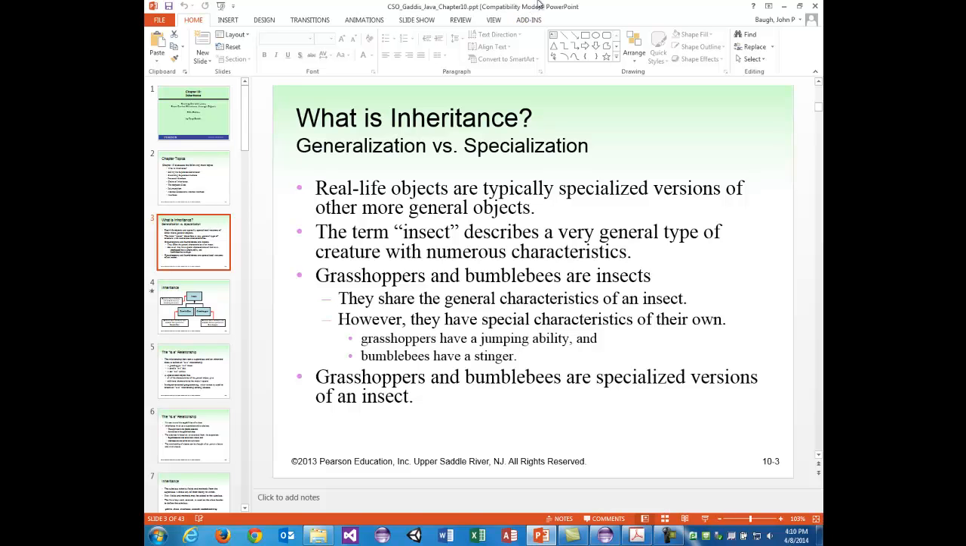So first of all, we have to understand from a conceptual level what is inheritance. We don't even worry ourselves with programming until we understand what it means, what it is going to be, and why we are doing it, what's the reasoning behind using inheritance. Real-life objects are typically specialized versions of other more general objects.